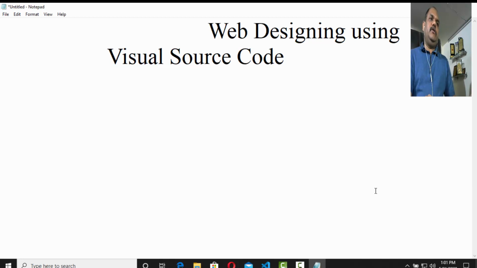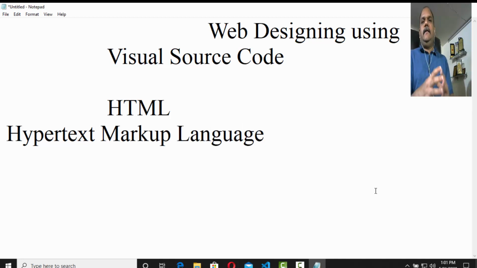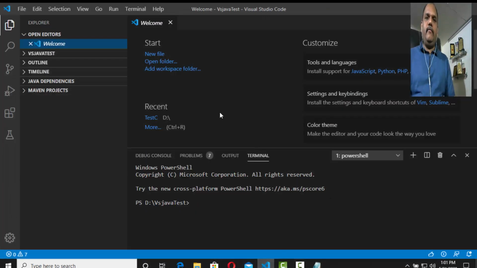Firstly, as we know, if you want to design any web page, we need HTML. We are all aware of the basics of HTML, that it's a hypertext markup language. As I said, my motive is not to explore HTML or any web tools, but how we can do that using Visual Source Code. So let's go to Visual Source Code and start your web development.